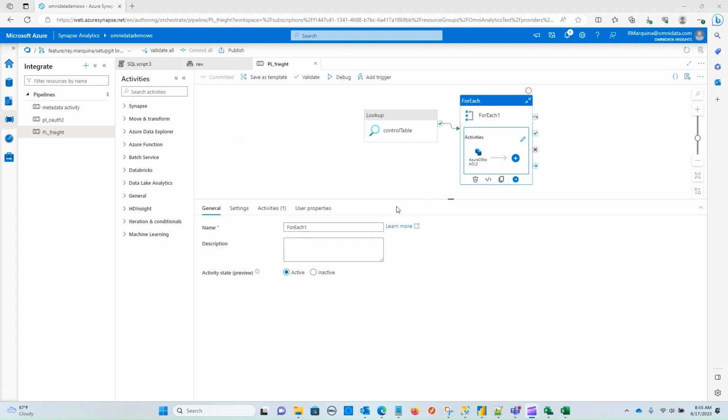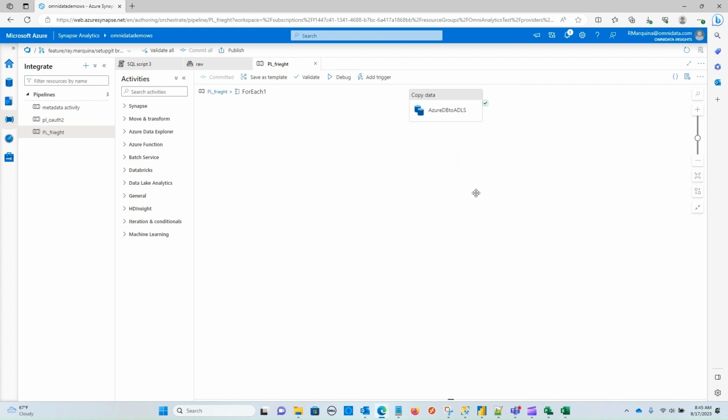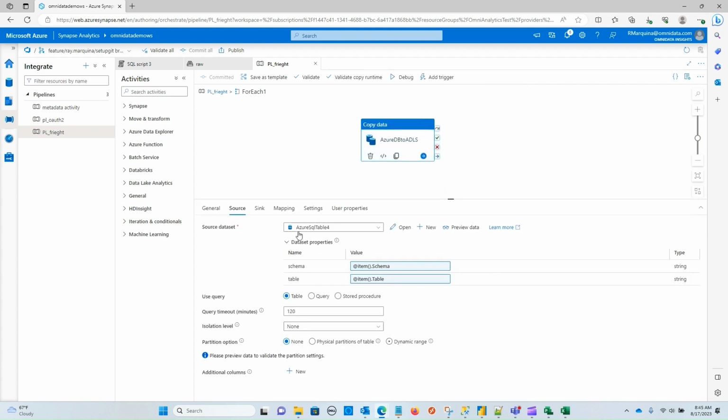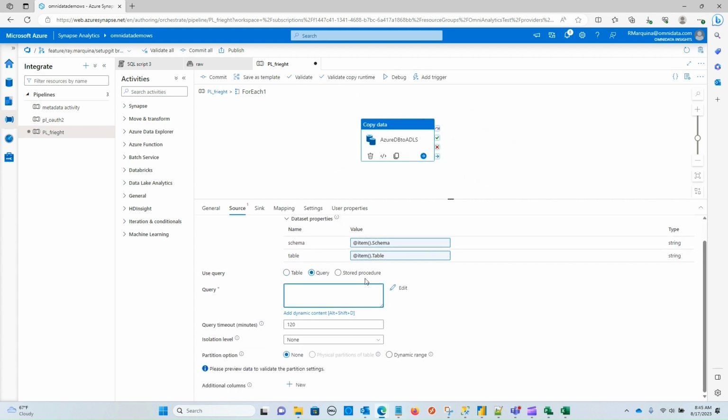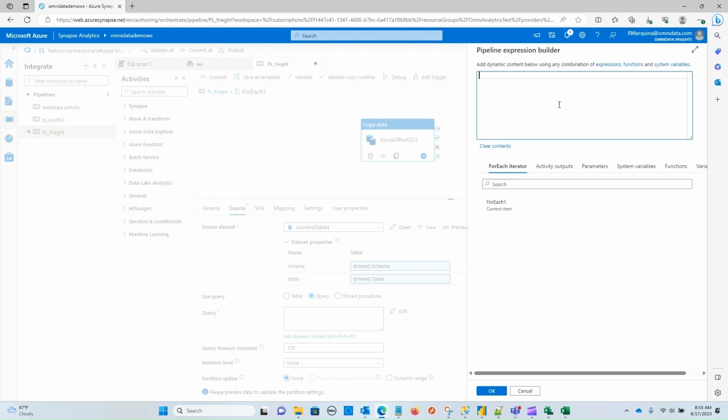And from our pipeline, we are going to navigate to the for each activity, click the pencil icon, go into our copy data activity under the source tab. This is where we're going to start making our first modifications. So under the use query property, we're now going to select the query radio button, and that's going to pop up a text box where we can now add dynamic content. So I'm going to click on this blue link here.